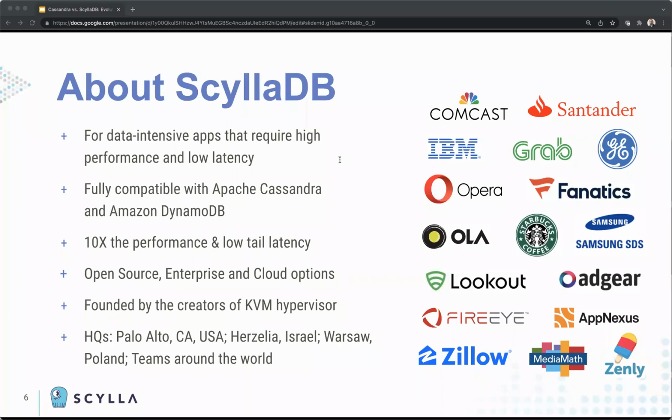Because of its advanced architecture, ScyllaDB provides superior system utilization, resulting in higher performance, lower latencies, and better ROI on your infrastructure. ScyllaDB is available as pure open source, which we'll be talking mostly about today. We also have an enterprise edition with value-added features and full enterprise support, plus a fully managed database as a service, Scylla Cloud.